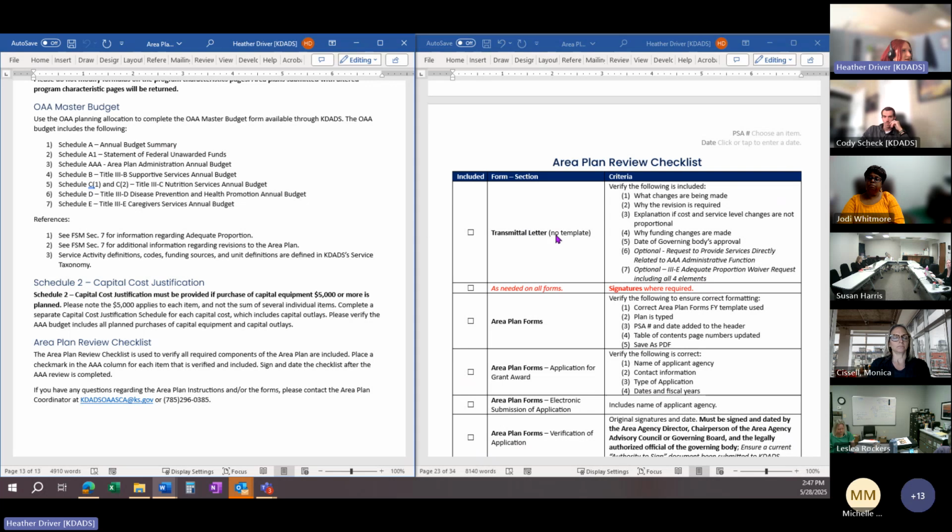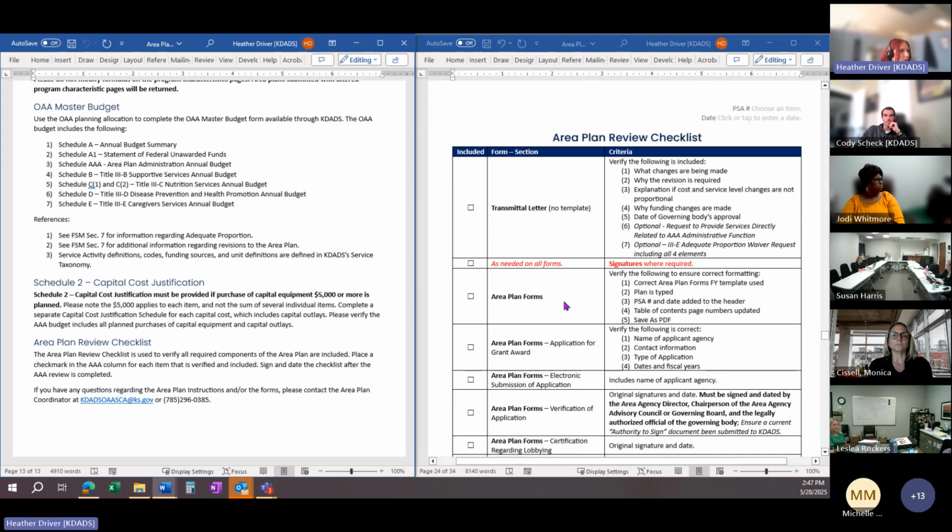The transmittal letter, we've got a note that there's not a template. I do have the summary of what we need to see and the optional things that you might add include the direct service waivers and adequate proportion. So hopefully that'll be good for you to be able to look over your letter and make sure I've got all the pieces there. Just to note all the forms, we need to make sure you have your signatures where required.